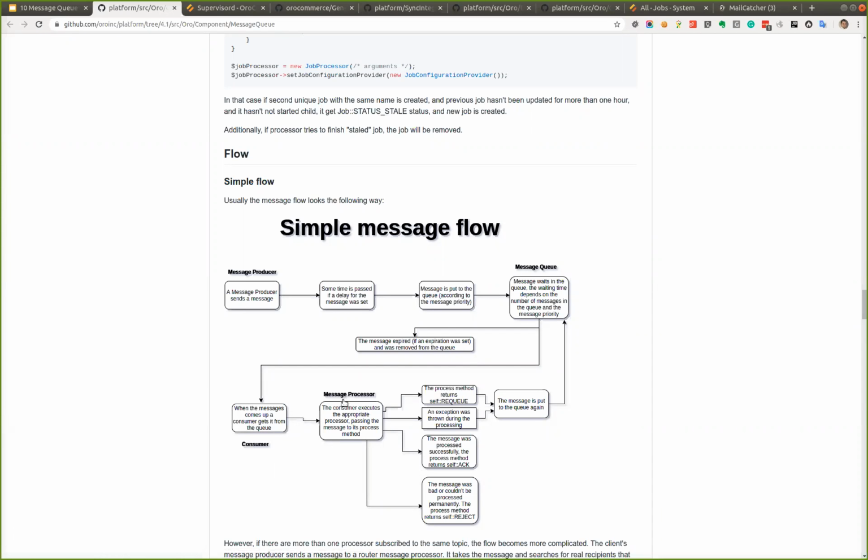The consumer executes the processor. If there are many processors, it will create a copy for each, and then it can return requeue if an exception was thrown, and it can return acknowledged if the message was consumed properly.